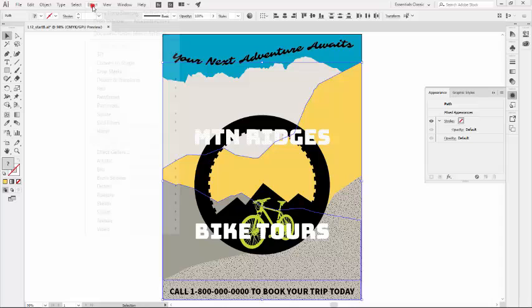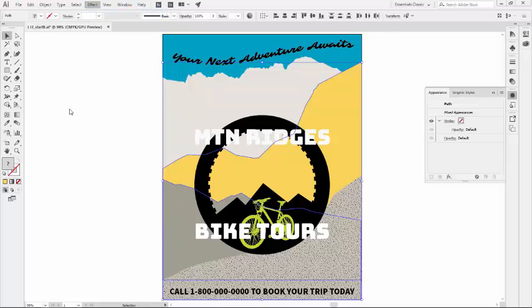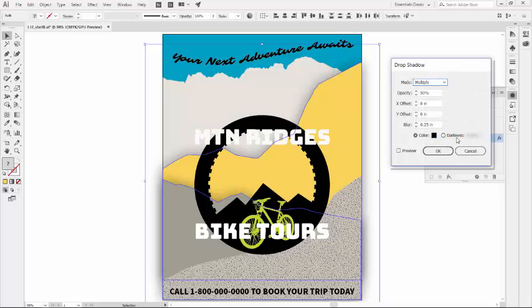So with these shapes still selected and ungrouped, I'll go back to Effect and apply the drop shadow. And now we can see that the drop shadow is applied independently to each object. So with these objects still selected, I'll click the text Drop Shadow in the Appearance panel, and I'll change the opacity to 75%. So now we can see the difference in the way the drop shadow is applied.